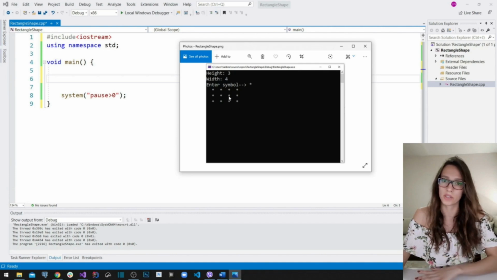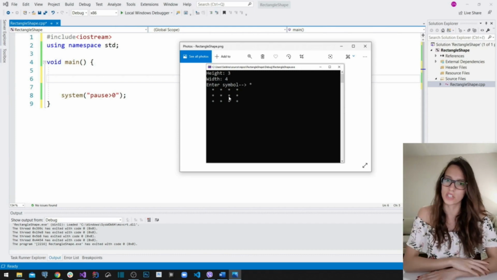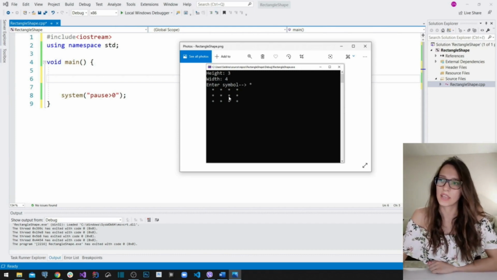And if you're not familiar with nested for loops, I am going to link that video here because I have already made one video with nested for loops, so make sure to watch that video. And in this video, I am going to use that nested for loop in order to control the height and width of our rectangle shape.